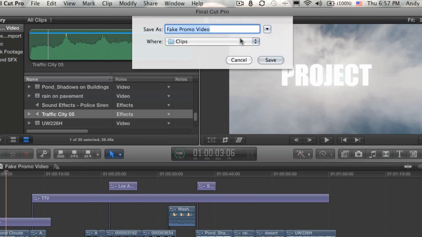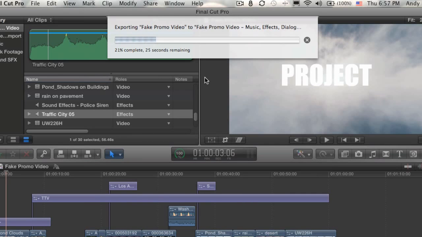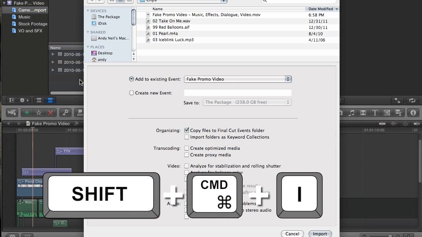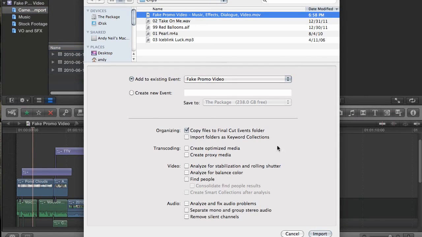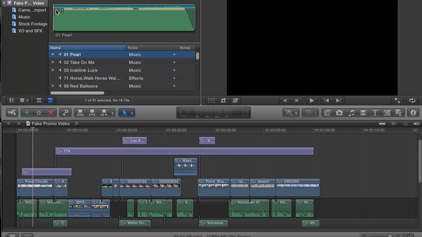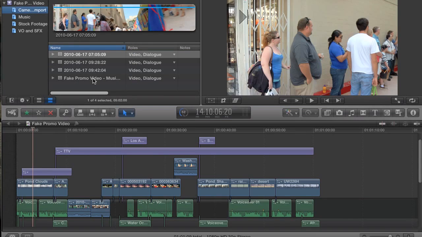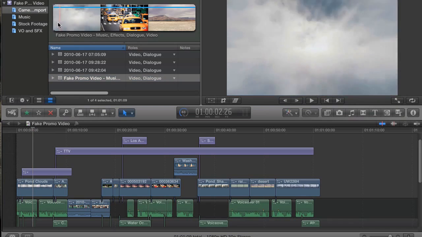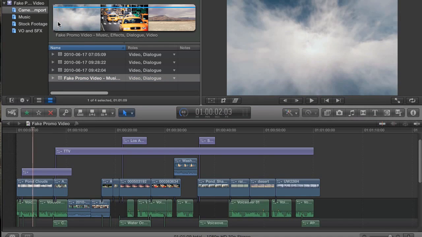Okay, I'll hit Next. I'll put it in that same clips folder, and I'm going to let this export so that you can see what it looks like when it's done. Now that it's finished exporting, I'm just going to hit Command-Shift-I to import files, and I'm just going to grab this clip and copy it in. Okay, so if I go to it and check it out, there's my clip. This is my project here, and I can scan through it, and you can see that there are no titles, so it did not export the titles.